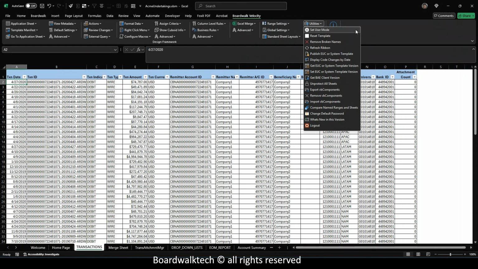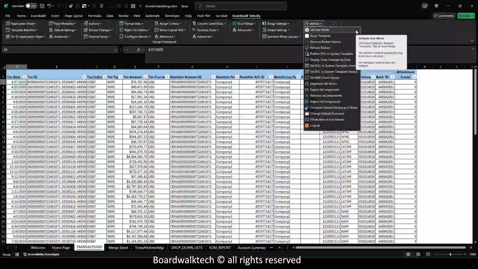The first option in the Utilities menu is the Set User Mode. This option allows the template to be changed from design mode to user mode, thus allowing the development team to test the template before publishing it.